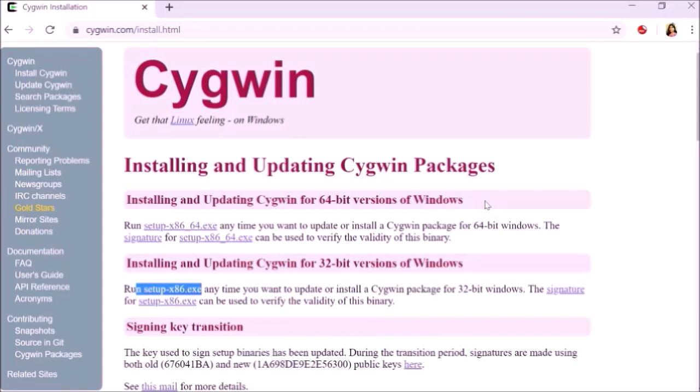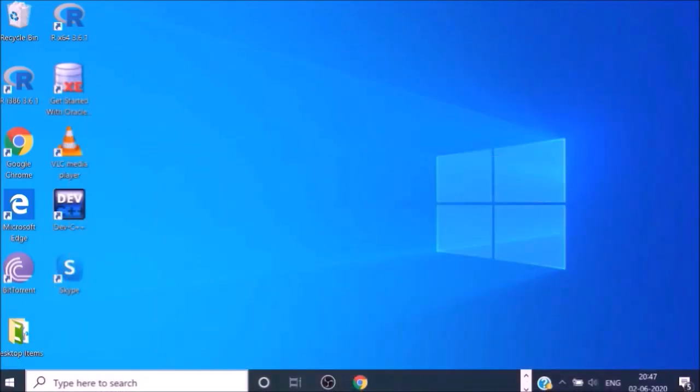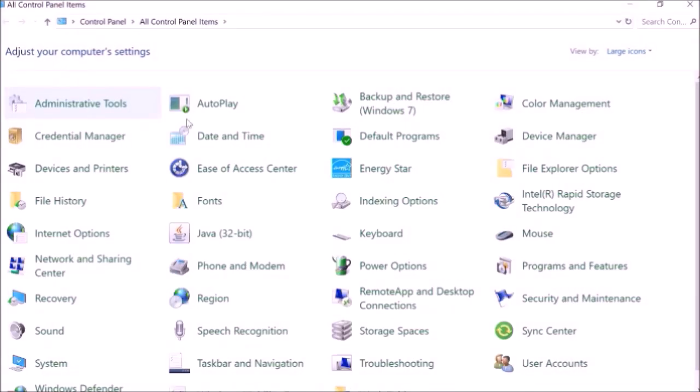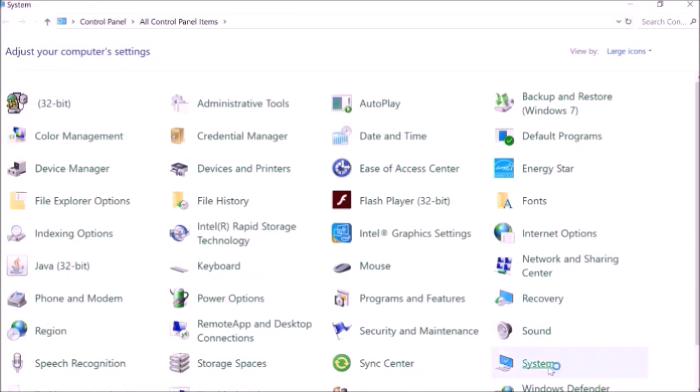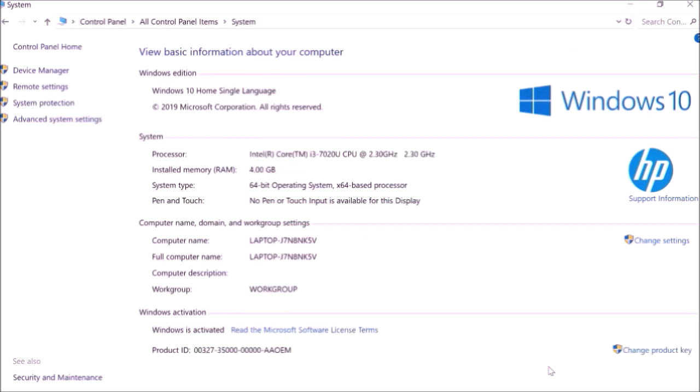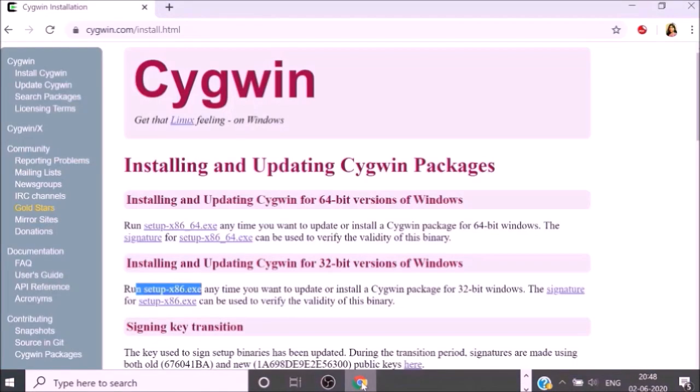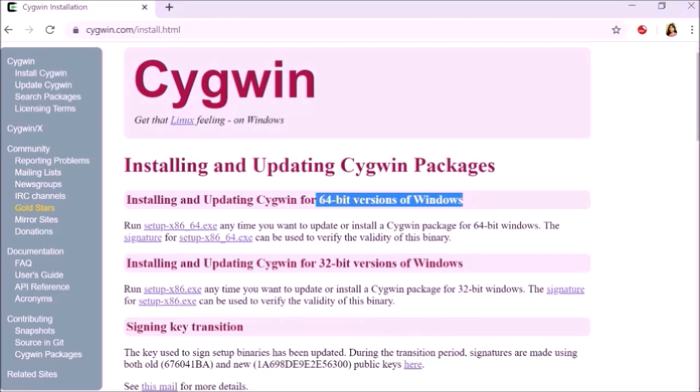But in case you don't know what version of Windows you are using, then you can go to your control panel. There you look for system, click on that, and this page will show you your operating system information. Here you can see I am using Windows 10 and 64-bit operating system. So let's quickly close this page and go to the website again. So as I am using 64-bit version of Windows, I have to download this setup file by clicking on it.